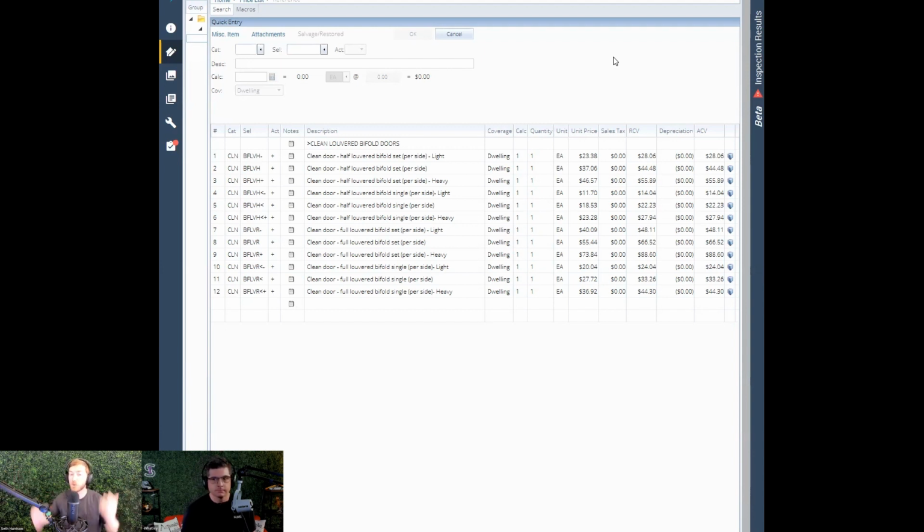Whatley, let's take a look at the 12 new line items that were added to the Xactimate price list in November of 2022. They're all in the same category, CLN clean. They all have BFLV at the front of them as the selector codes. What are we talking about? Louvered doors: cleaning half louvered doors, cleaning full louvered doors. Every version of it: light cleaning, heavy cleaning, normal cleaning. By the way, these are all bifold, half louvered or full louvered doors.